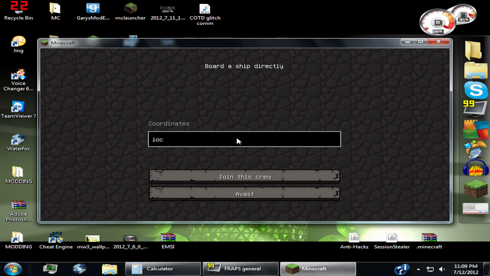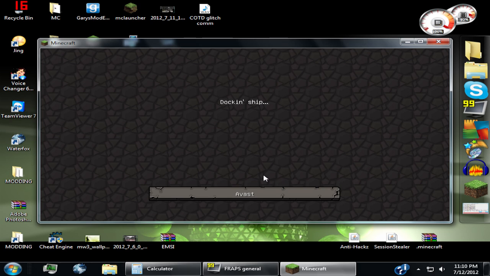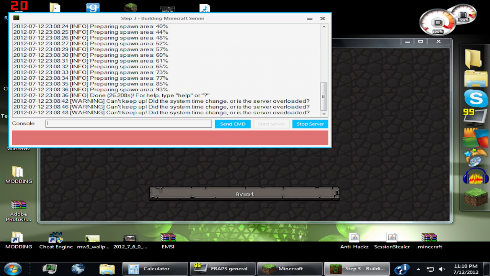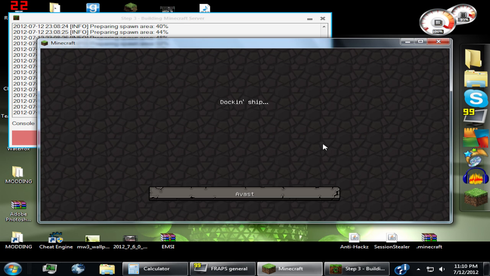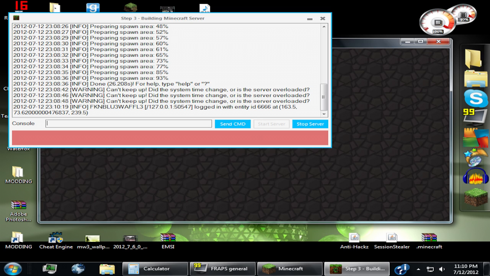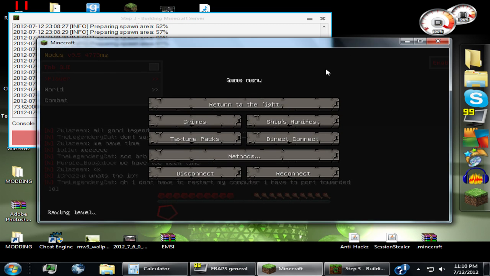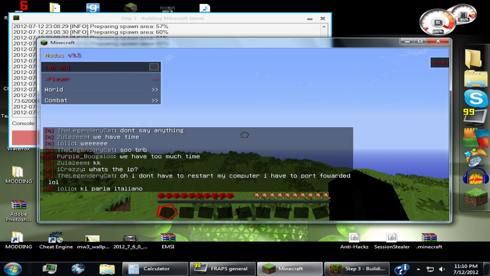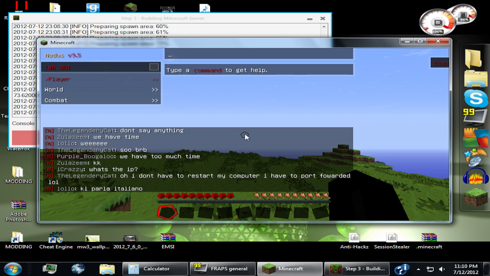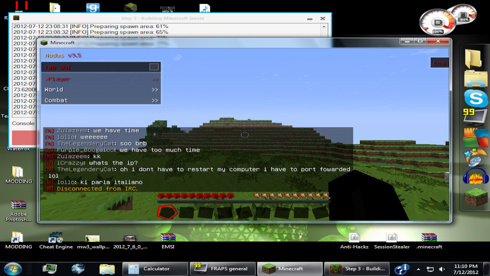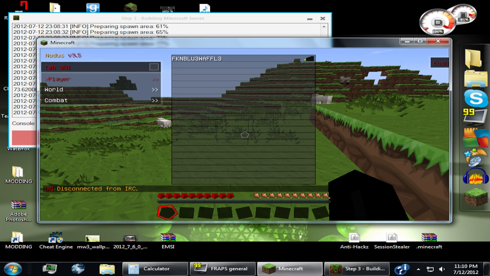I'll just type localhost. God, I can't type right now, super tired. Localhost, there we go. Let's look at here. There you go, Blue Waffle logged in. Can't keep up, that's because my computer's horrible. And here we go. Sorry, that's my client IRC. But yeah, look, a Minecraft server. You just created it in about like 1 second.